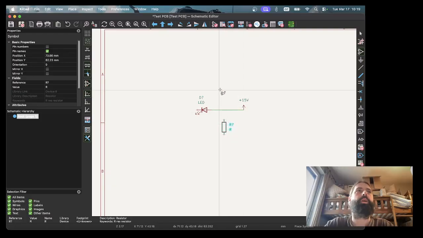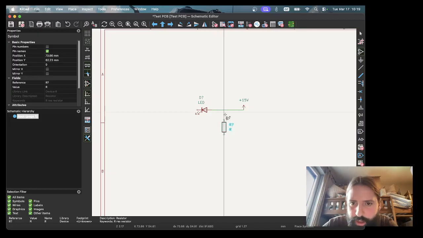Okay, I'm gonna wrap it up now here. We'll basically do a very basic thing where there's gonna be some power source, an LED, a resistor, and then we'll just do that, very simple.